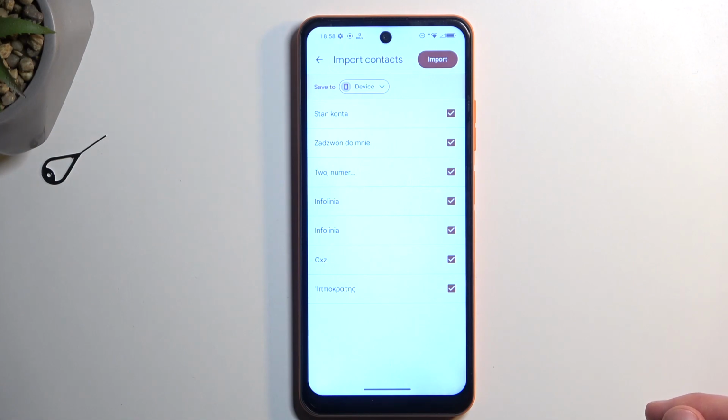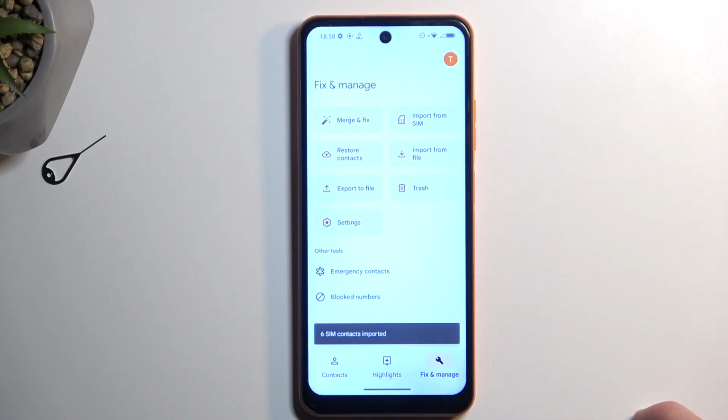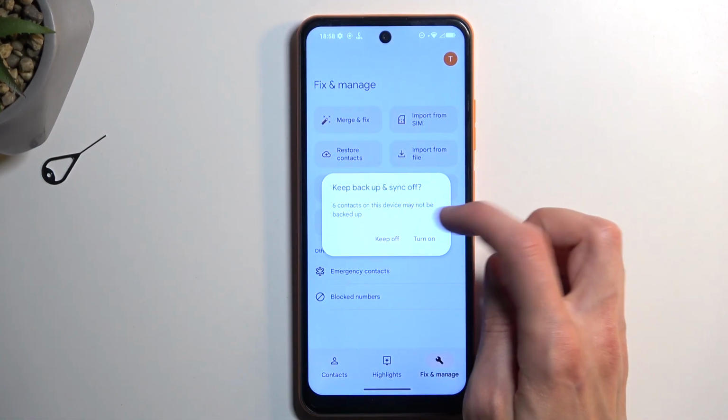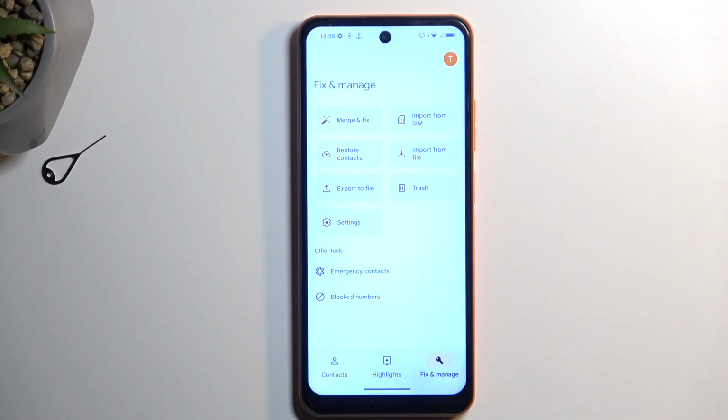And the device easily selects all of them without much hassle. So if you don't want all, you could just deselect some. From there, click on Import. No, I'm not going to be backing it up. Keep off. That's what I like to have. Obviously, you can back up these contacts to your Google account if you want to.